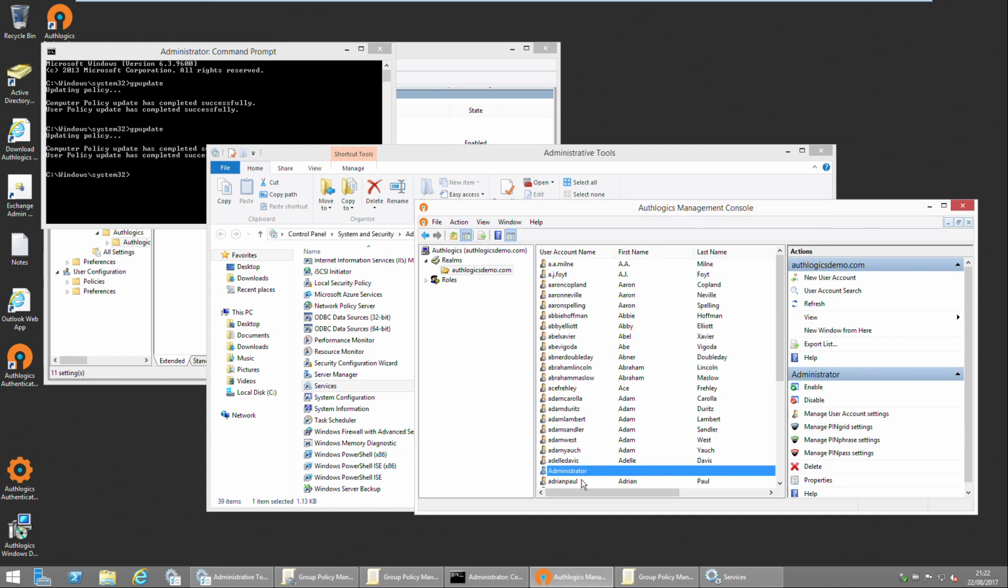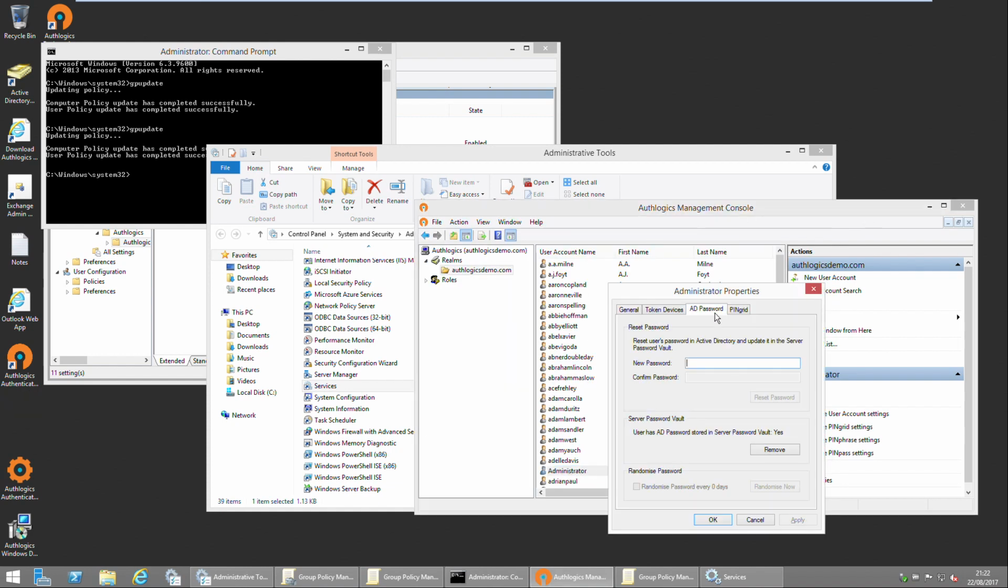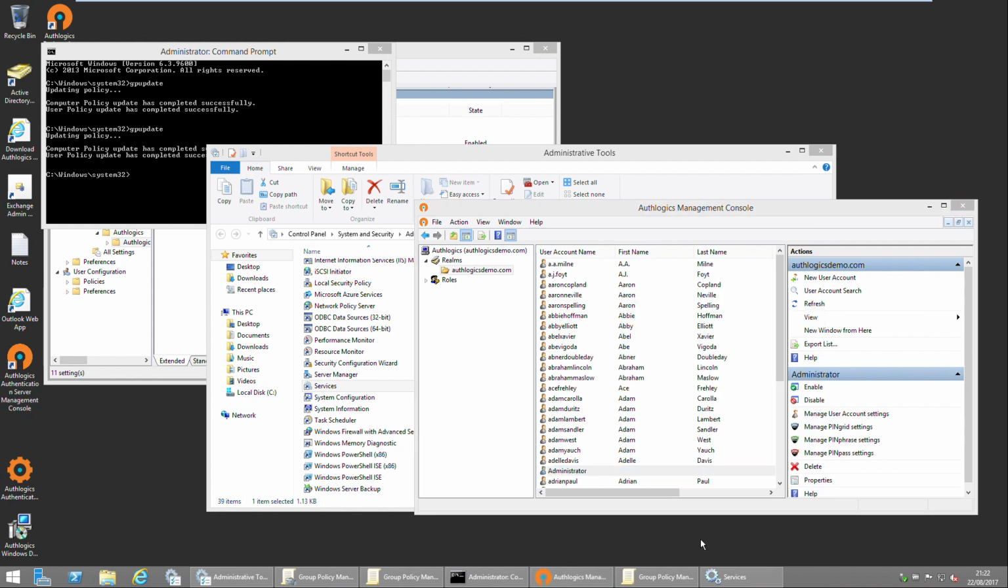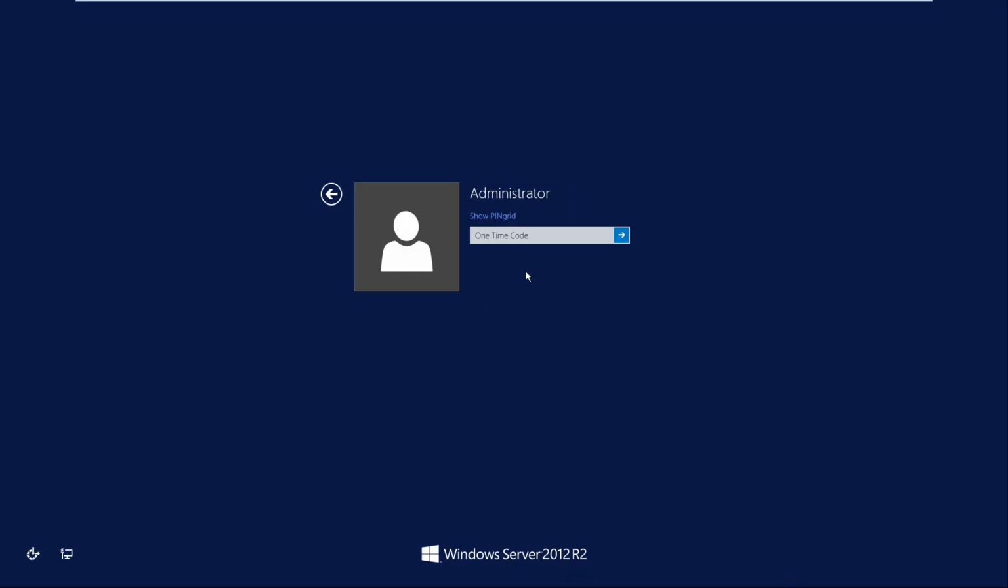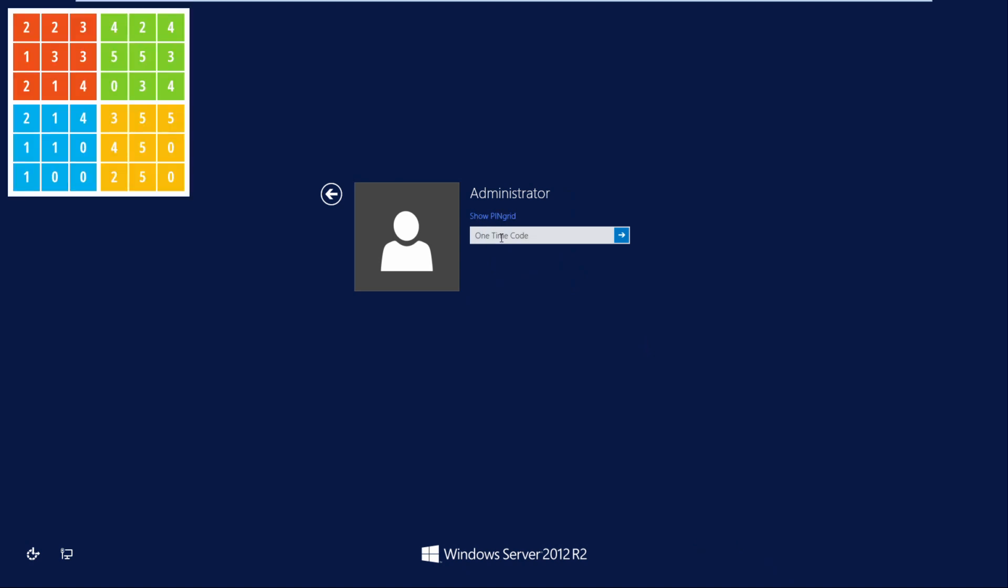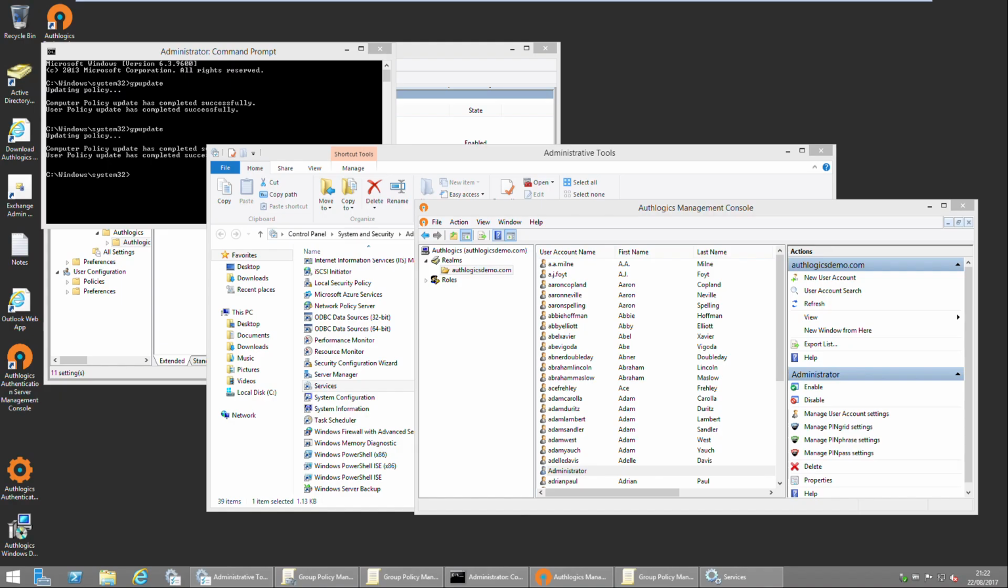Now, if we look at the user account in Active Directory, we can see that the server password is stored in the server password vault. So this time, when we lock the machine and unlock, we'll see we are no longer asked for the Windows password. We can simply say show pingrid and type in the code 233054 and have access to the Windows desktop.